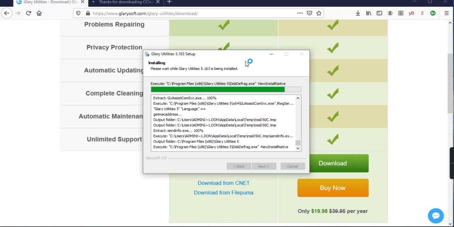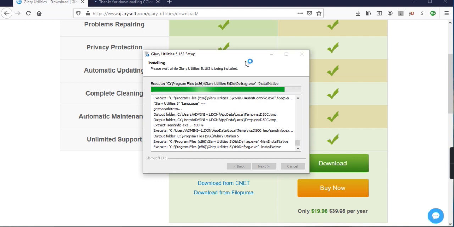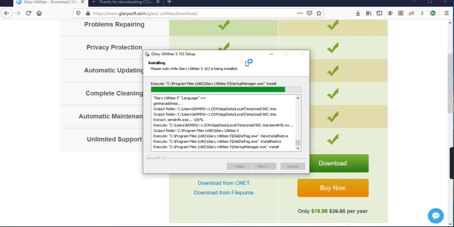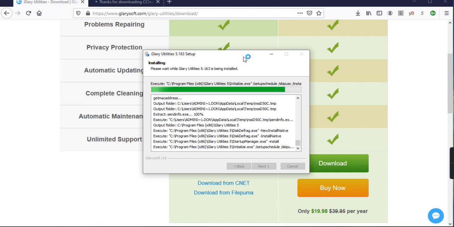Come on. It's been a while. It's been several months since I reinstalled these programs, so I forget sometimes how long they take to install. Hurry up.